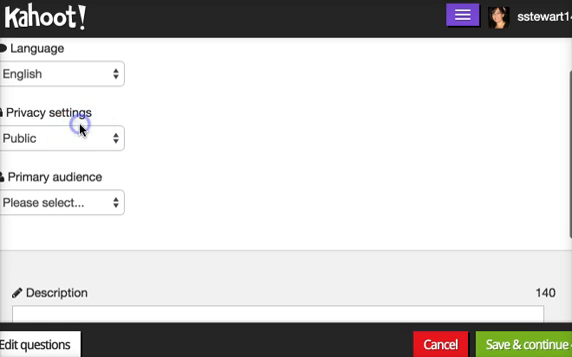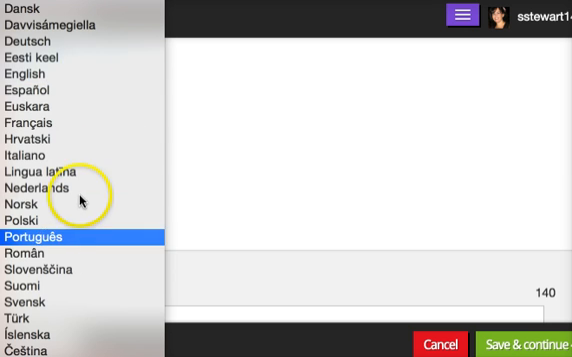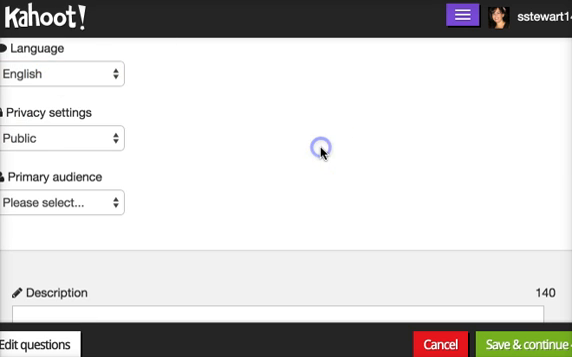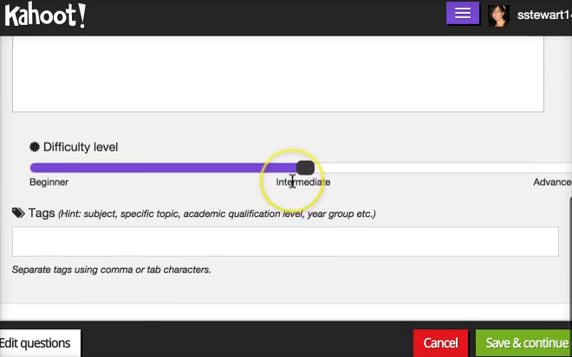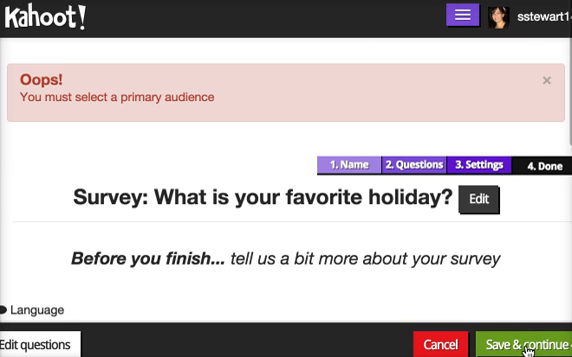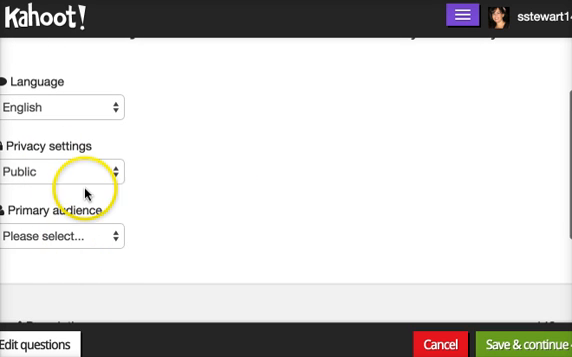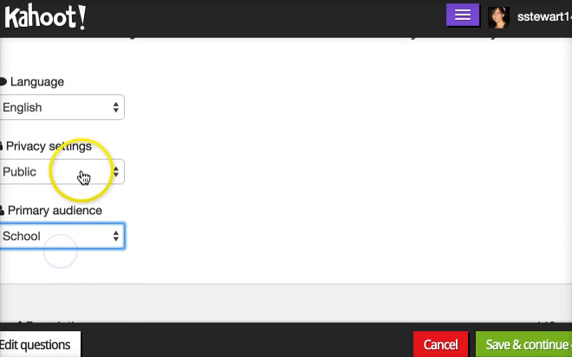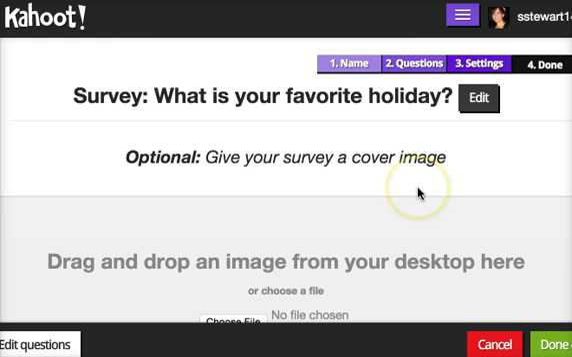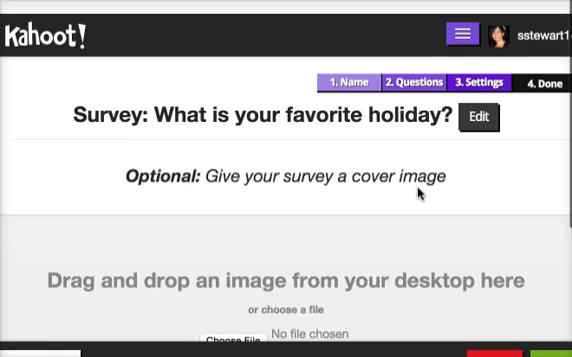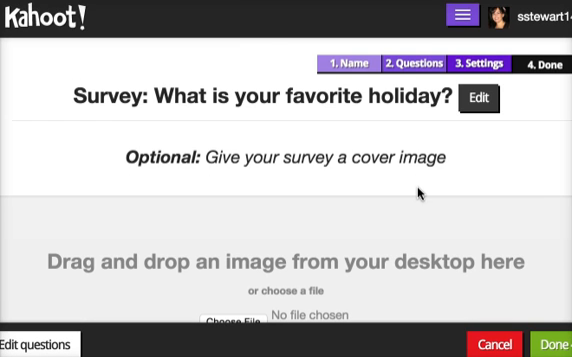It allows you to check your privacy settings, whether you want it public, what your audience is, but another nice feature here is look at all the different languages that you can use as well. So you can use Kahoots that other people have created as well, if you choose to do so. If you want it private, it won't share with other people, but if you want to, you have that option.